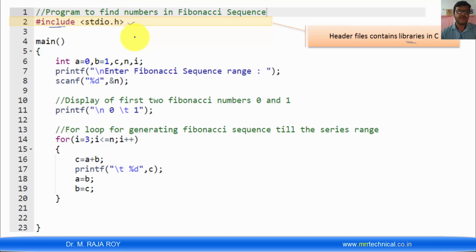Similarly, if you want to add some advanced mathematical functions, for that you have to use the math.h library. Hash include math.h for advanced mathematical functions. Similarly, for graphics functions, you have to use the graphics.h library. You have to include those two also. Hash include math.h, hash include graphics.h. Those two statements you have to write here if you are using advanced mathematical functions and graphics. Okay. Next.